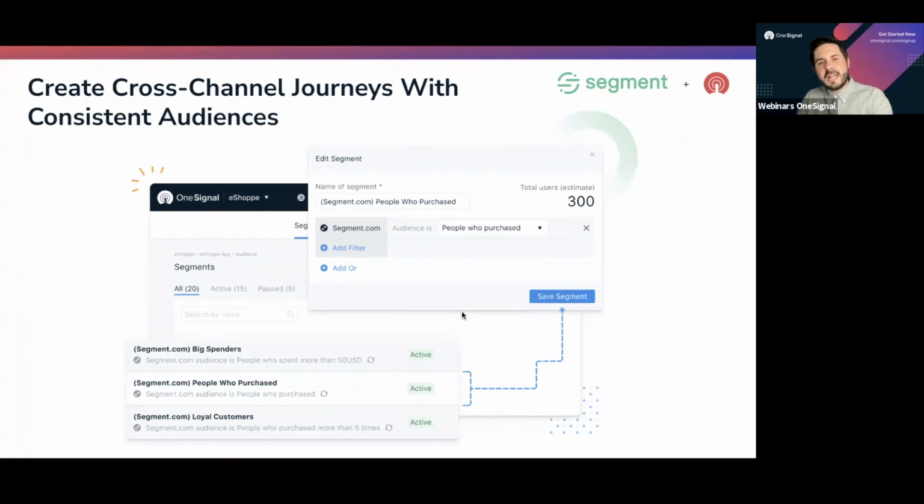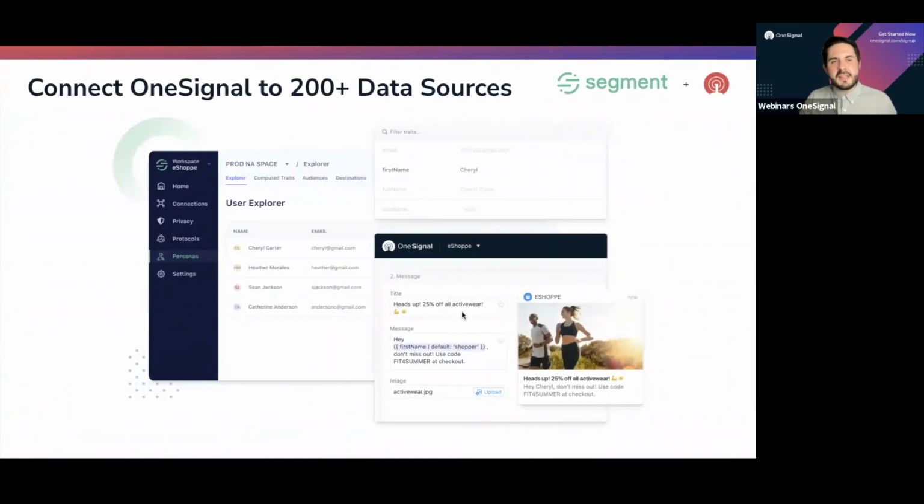The third and last use case that we can bring to you with the integration of Segment.com and OneSignal is the ability to connect OneSignal to more than 200 data sources. So by unifying your data in Segment.com and connecting to OneSignal, you unlock turnkey connections with other systems in your tech stack without any additional development work.